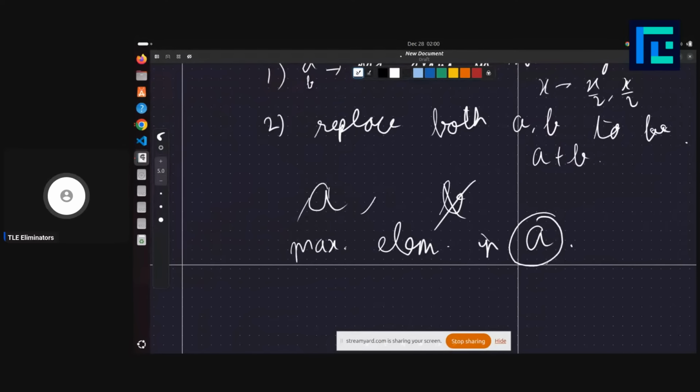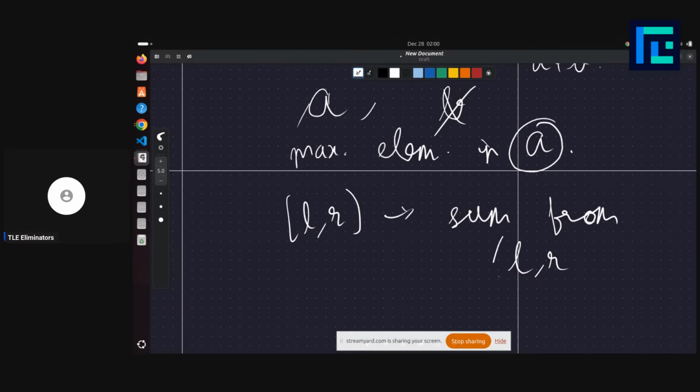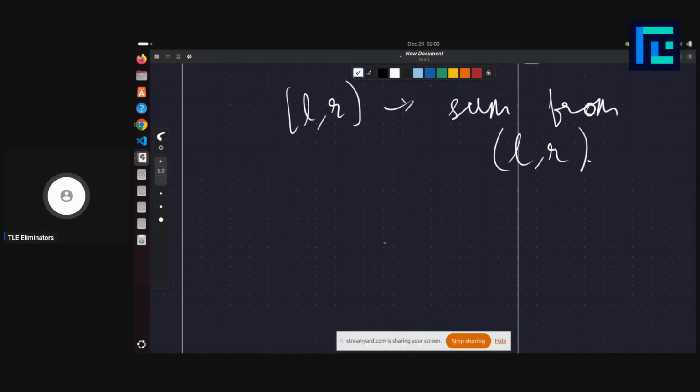And how do we figure that out? We have some queries: we can ask for L to R, what is the sum from L to R. This is the task, and we have at most 300 queries to solve this. Okay, so how do we solve this?